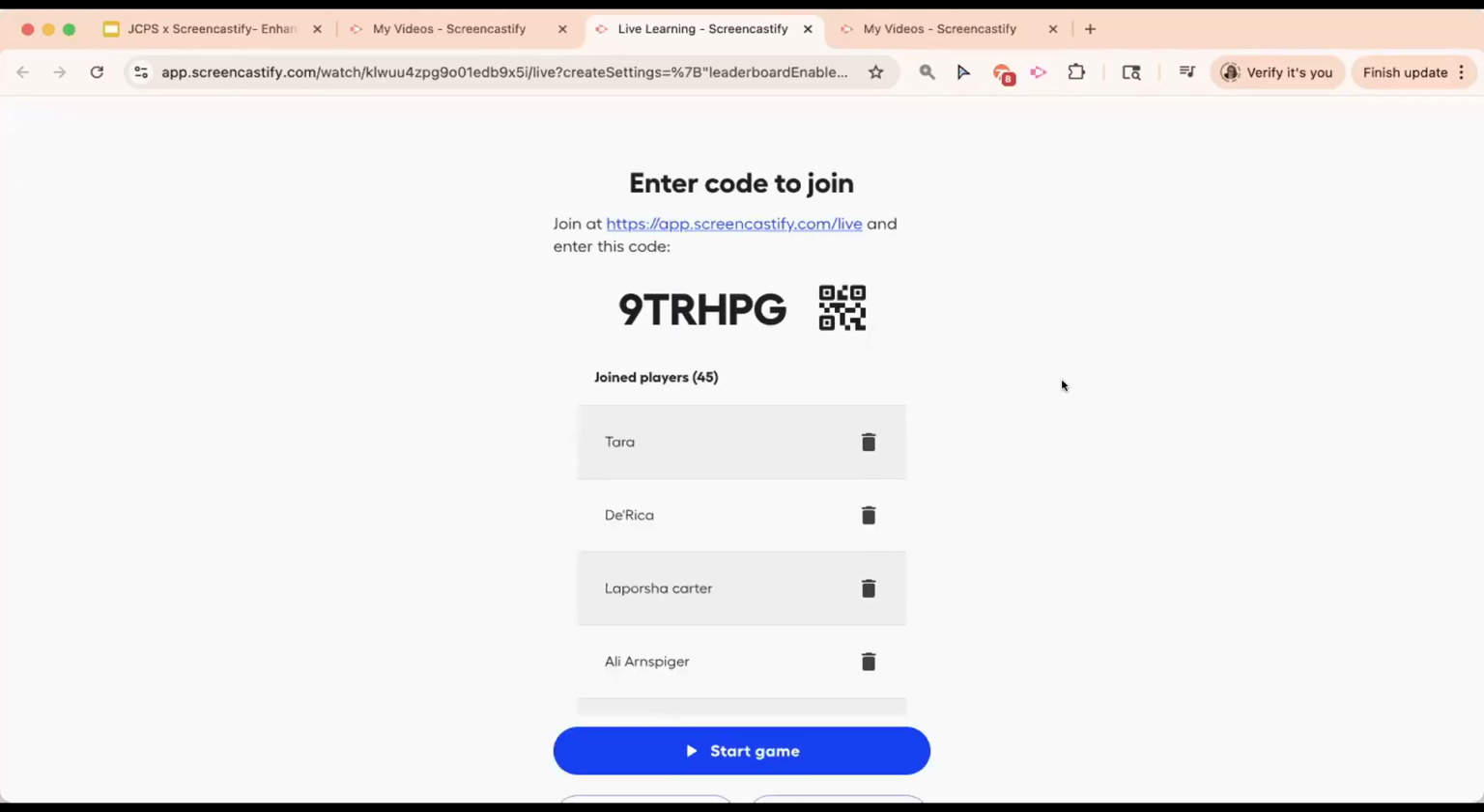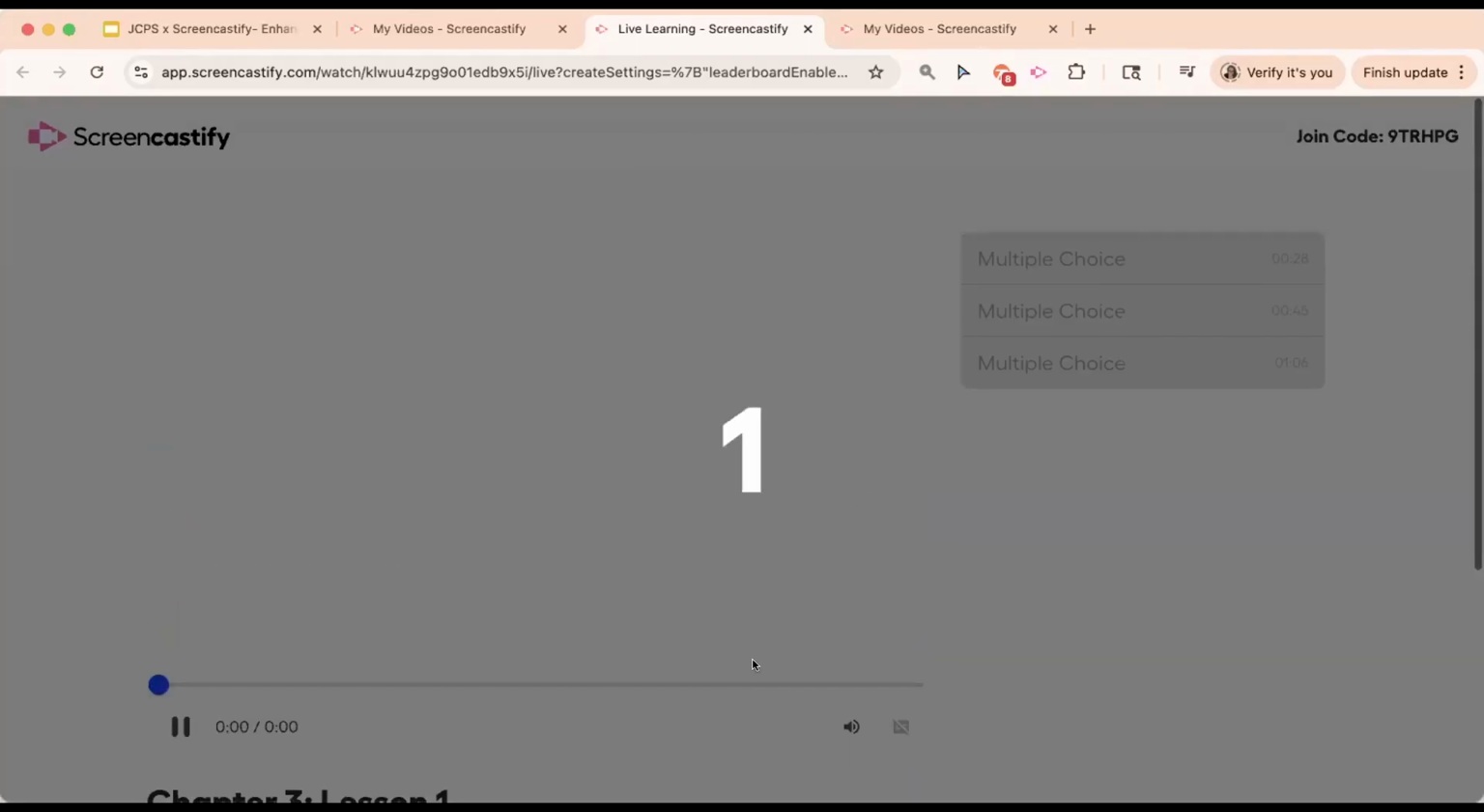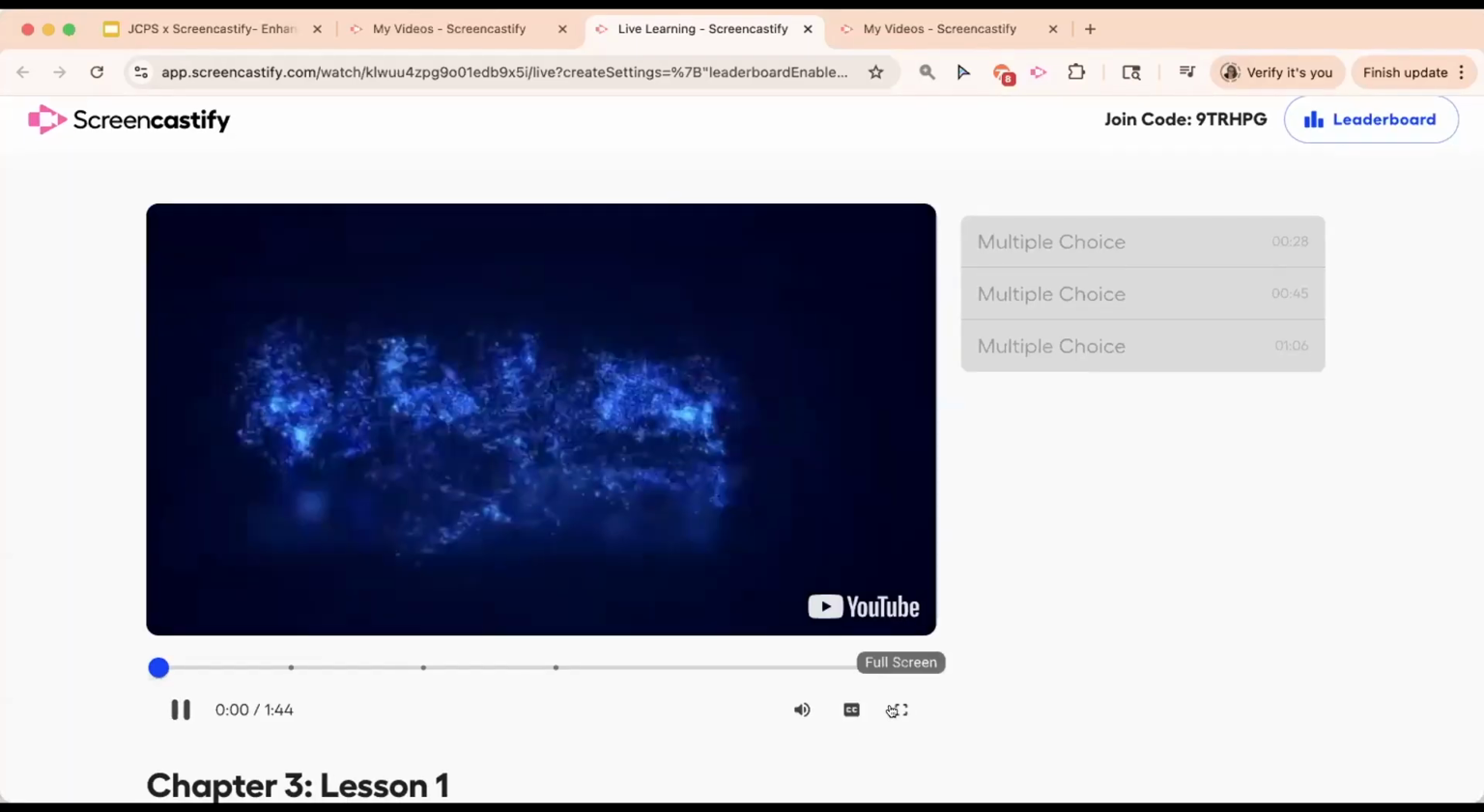You can also adjust, as people are doing this, you can preview your game and adjust your settings from this screen as well. It's going to count down. You won't see anything on your screen, so watch my screen.